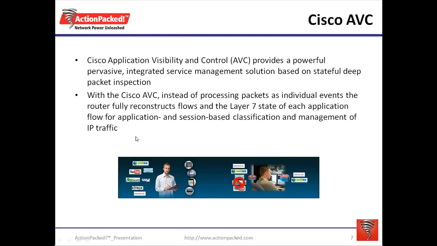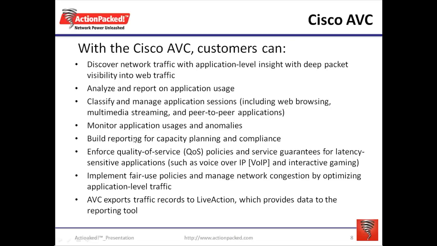in real time. So today with AVC, we can discover our network traffic with application-level insight using this deep packet inspection and analyze and report on application usage. We can classify and manage sessions running through our network, so different applications such as web browsing and multimedia streaming, as well as monitor application usage and anomalies.